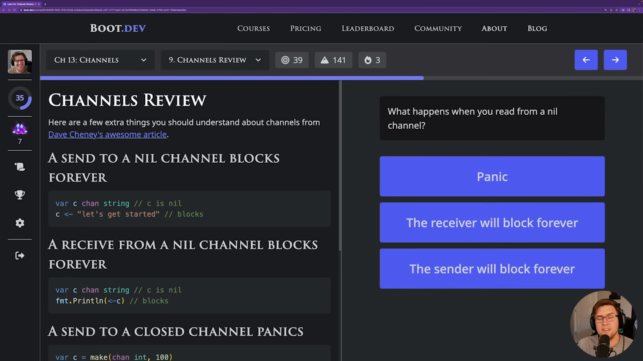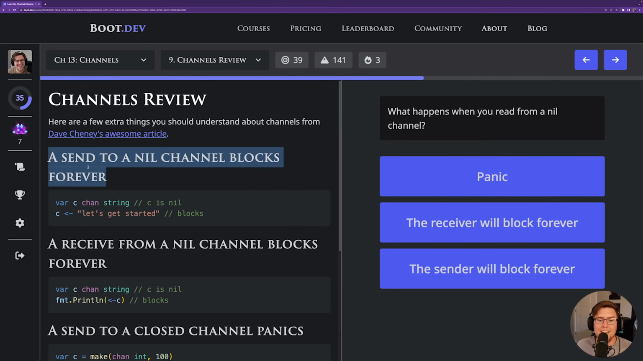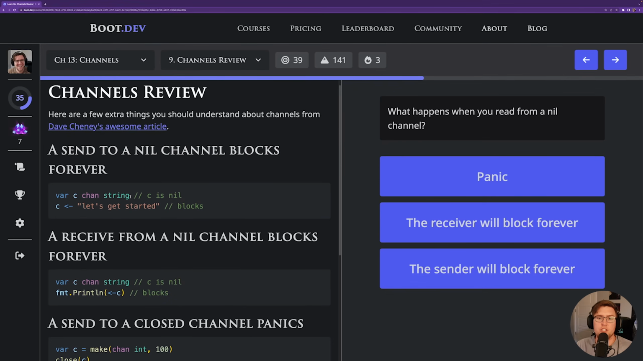Dave Cheney is a fantastic author and contributor to the Go programming language and the Go ecosystem, and he has this awesome article that I would definitely recommend checking out. It's called Channel Axioms. I've summarized it here, and we're going to talk about a few key points. So the first is that a send to a nil channel blocks forever. The zero value for a channel is nil. If you don't use the make function to initialize a channel, then the channel's value is just nil. And if you try to send on a nil channel, your code's just going to block forever.